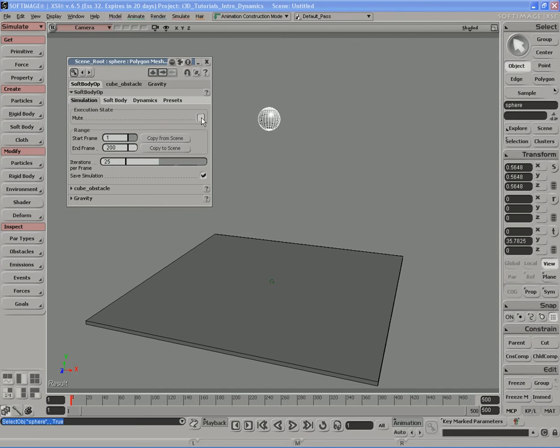Okay, first parameter here is mute, which is off. If we turn that on, obviously that's going to turn off the simulation. So it's great if you're doing some testing, if you're testing other simulations and you don't need to waste time or resources simulating this one. So you can mute it temporarily and then unmute it.